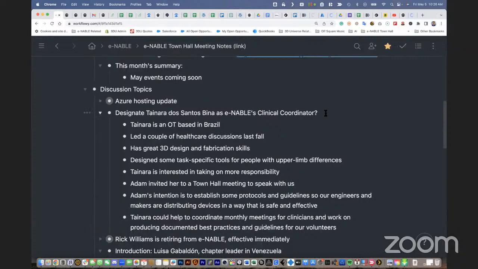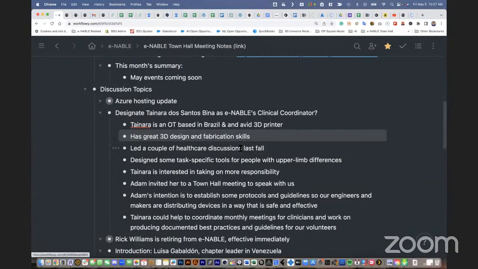Sure. Well, y'all have already heard her speak, and she's been on a couple of calls before, but I wanted to formally introduce y'all to Tainara. Tainara is an occupational therapist based in Brazil. She's also an avid 3D printer. She was really busy throughout the early days of COVID, designing and printing large numbers of components for face masks and visors and tools to assist healthcare professionals while she was still, I believe, working through her OT program. So she has a great mind for innovation.